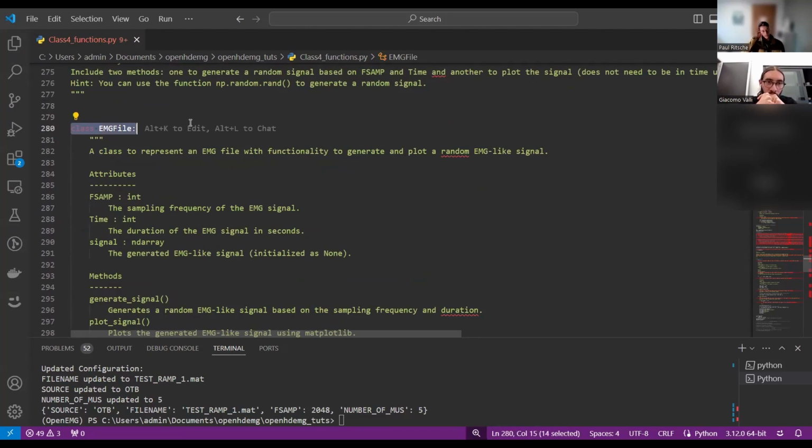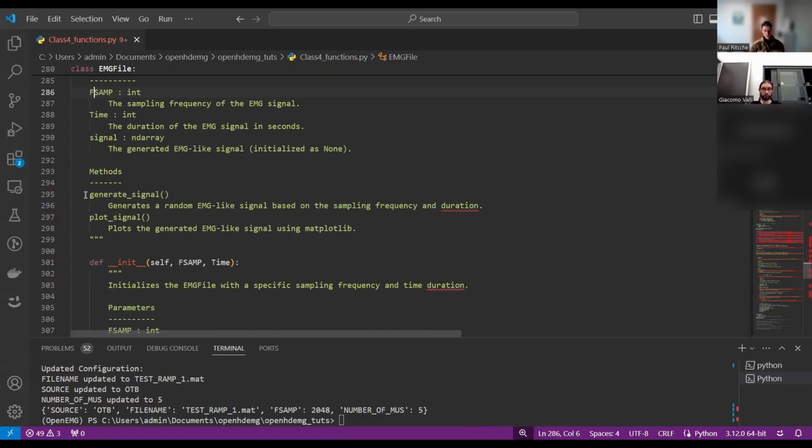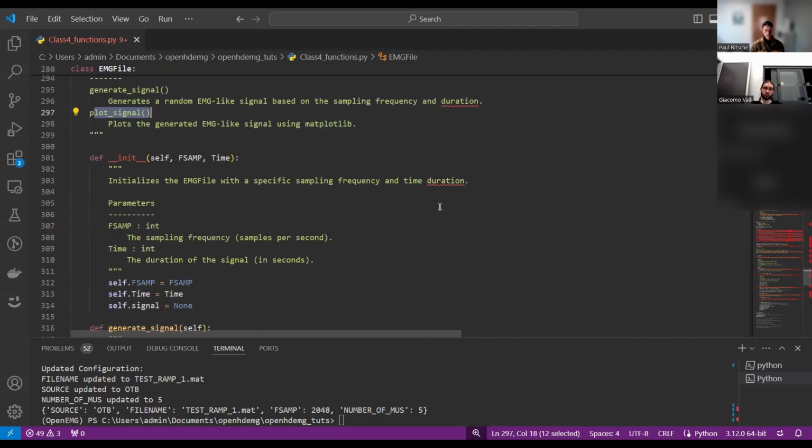We define a new class, which in this case is called EMG file. It is a class that represents an EMG file and has the functionality to generate a plot of an EMG-like signal. We have different attributes, such as sampling frequency and time, and 2 methods, which are generate signal and plot signal. We define it like this.